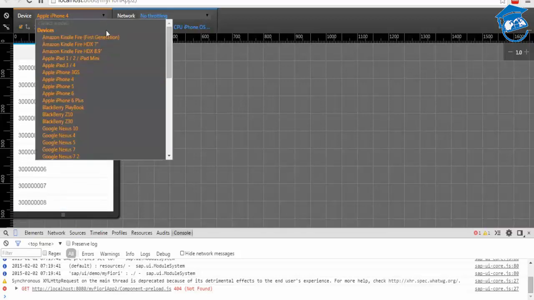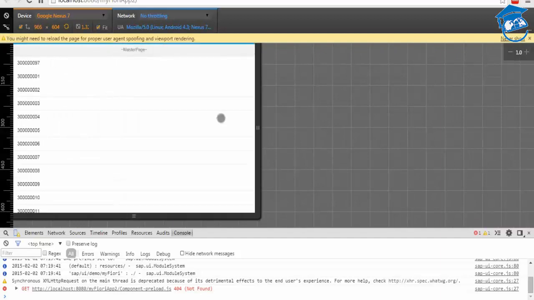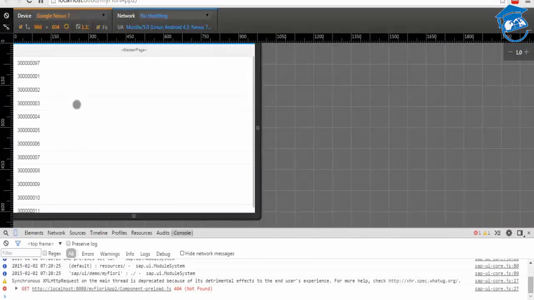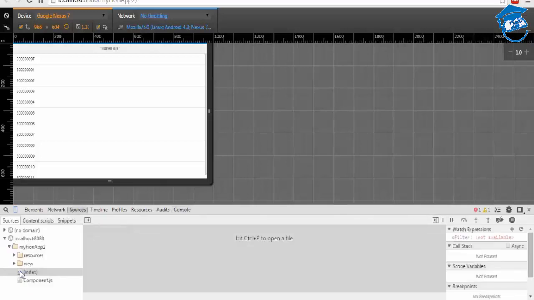So similarly you can have it for the Nexus phone on Google Chrome, Google Nexus 4, Google Nexus 7. Want to check? This is Google Nexus 7. So I'm going to refresh this. Once you refresh, this will be refreshed. This is how it is. So this is how it is, and once you click on this particular button, it is going to the master controller.